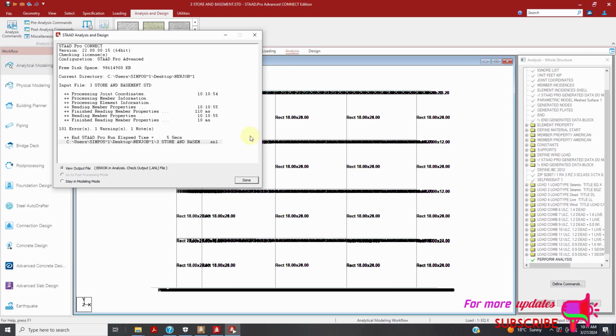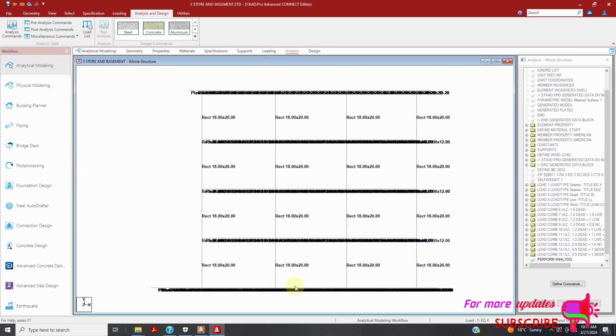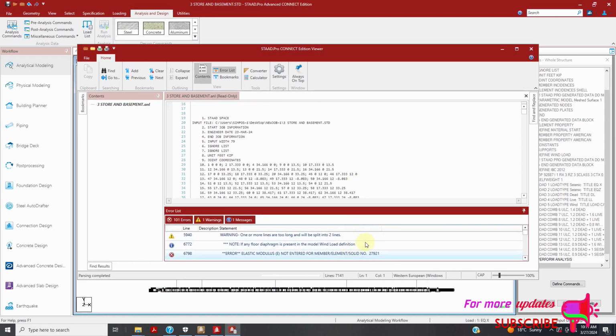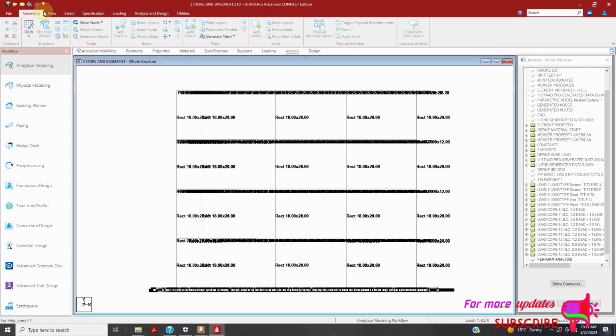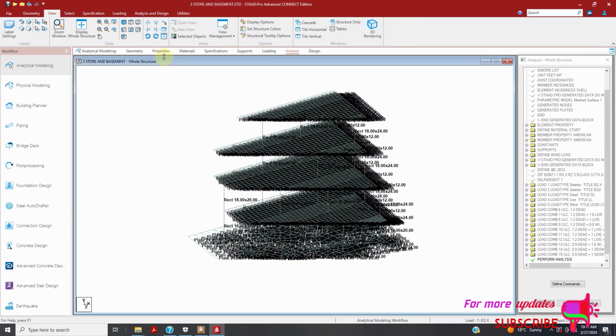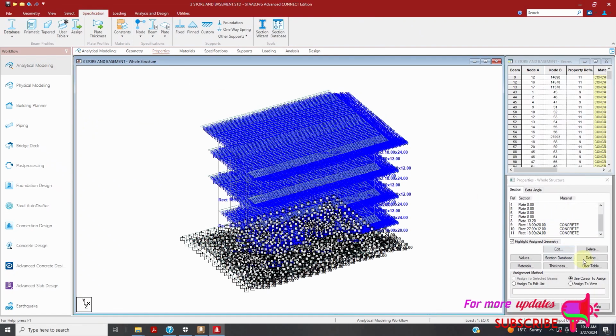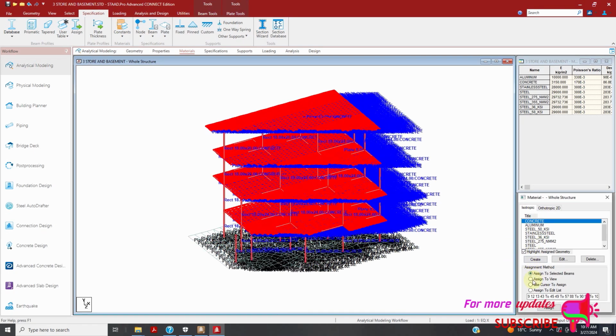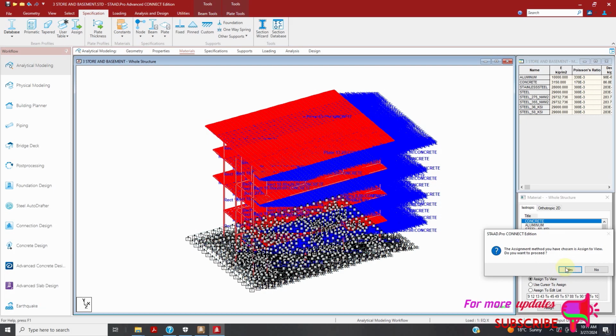These are the errors. Let me check. I think there are missing properties. This is usual with this STAAD Pro. There are some one or two issues. It means I have missing property. Let me go to this view. Let me go to properties. Right. So I will just go to materials. You can see these plates are missing properties. Right. So I'll go to materials. I'll go to concrete and assign to this. Assign. Yes.